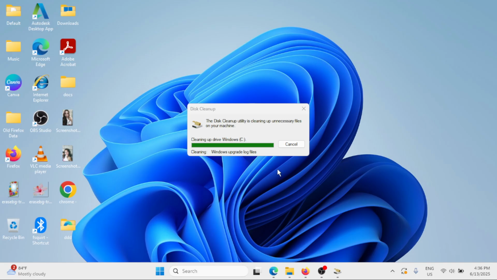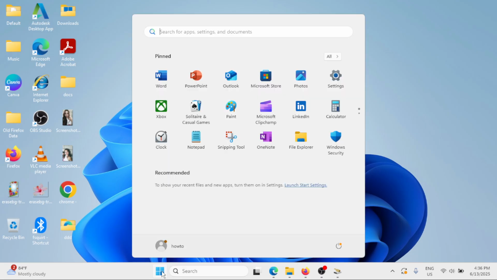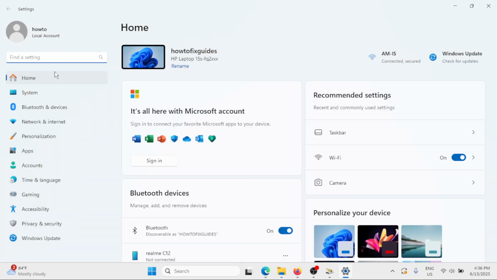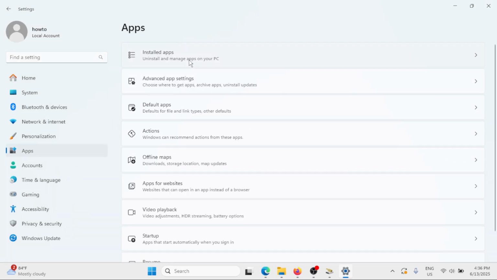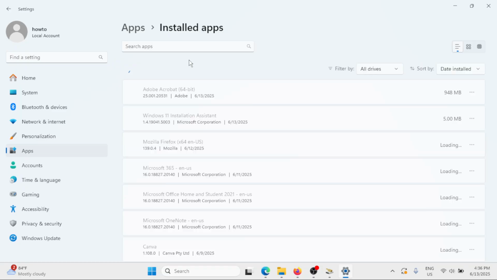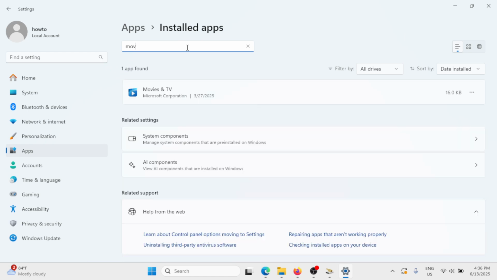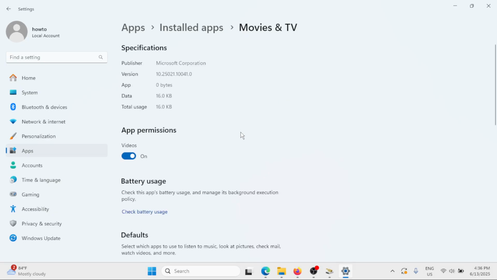Okay, then for the next method, we need to go to the Windows start button and go to Settings. Then we have to click on Apps, click on Installed apps. Then simply search for Movies & TV. Click on the three dots, select Advanced options.